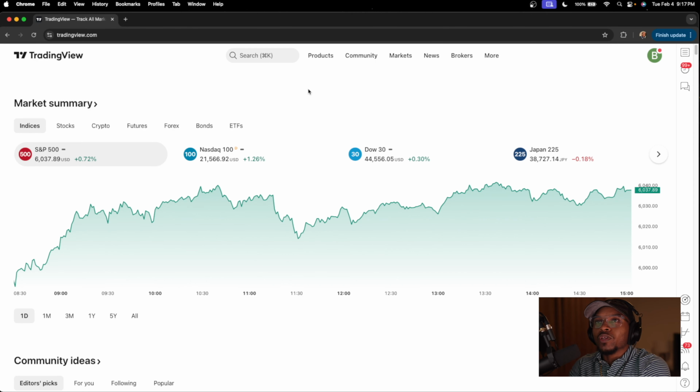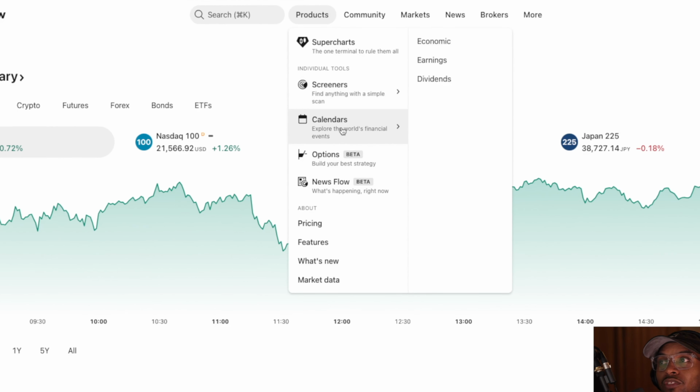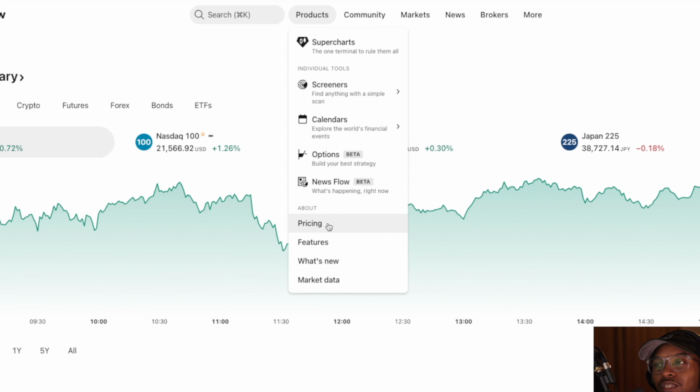So in this main window, we have a market summary of your indices, stocks, crypto, futures, forex, bonds, and ETFs. Up top, you can see that you have all of your products. You have your charts. Then you have screeners, calendars, options, news flow, and then all of these other things like pricing and the features that TradingView gives you.